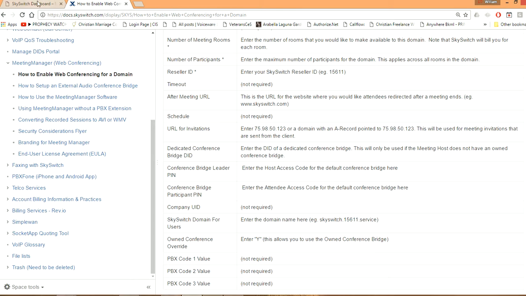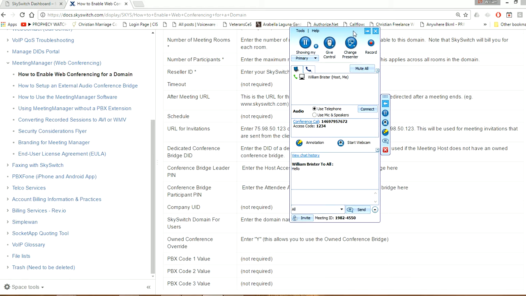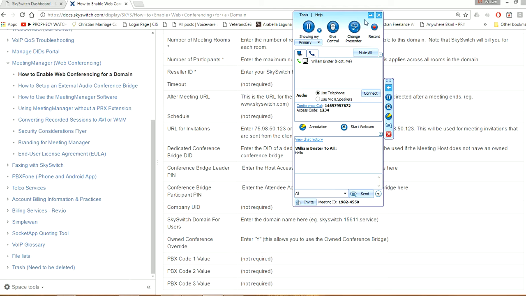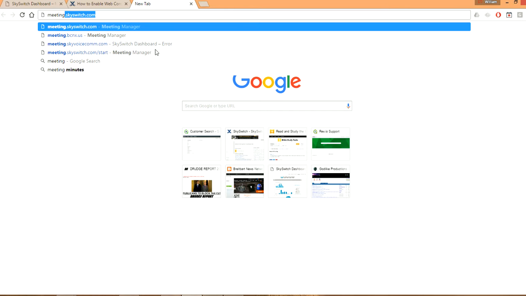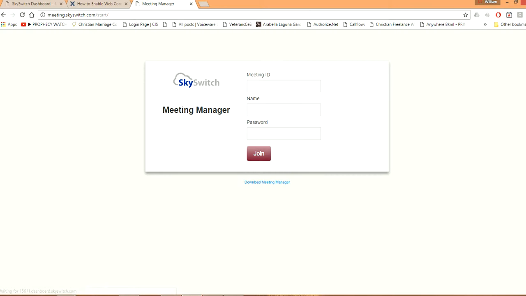Now, I want to point out how it operates. Once you have the web conference meeting manager set up for a domain, all users defined on that domain will then have the capability of downloading the Meeting Manager app and hosting or scheduling meetings. They can download it at your domain. Ours is at meeting.skyswitch.com.